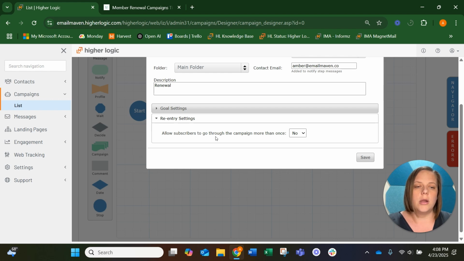Reentry settings are important because we need to identify if people should go through this multiple times or if they should only go through it once. Renewals, again, it just depends on your data. A lot of times we say yes, they can go through more than once because they're going to have to renew next year and the year after, the year after. Sometimes IT is a little concerned about the data, so we say no. If you've said no here, all you have to do is copy this campaign and then reactivate it next year, and it will reset those people going through it.